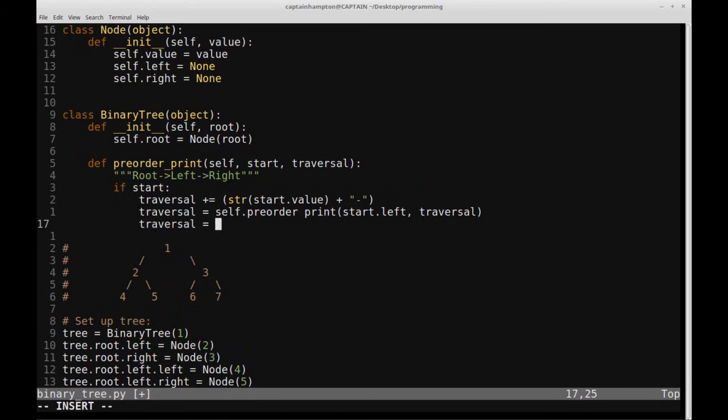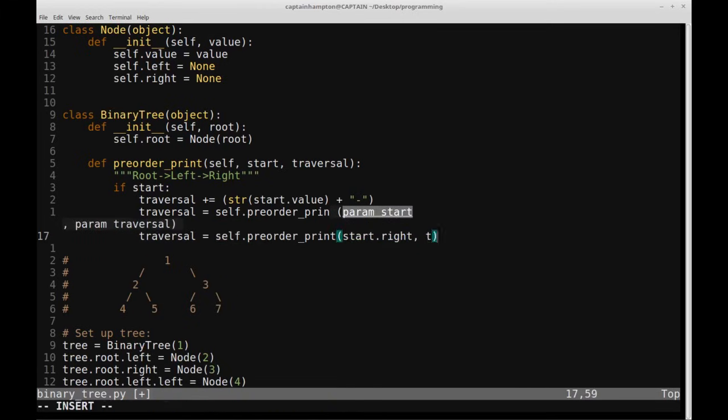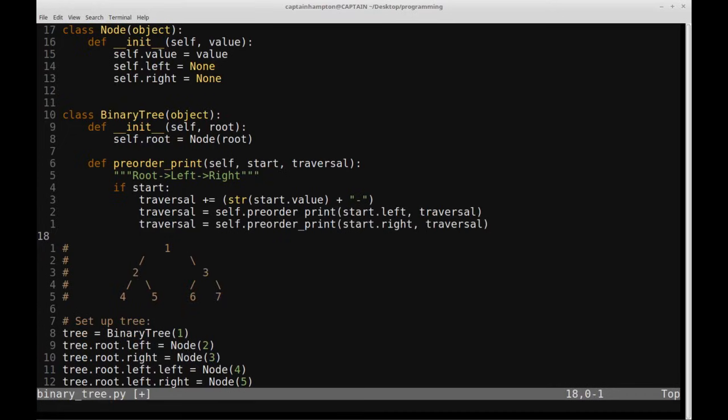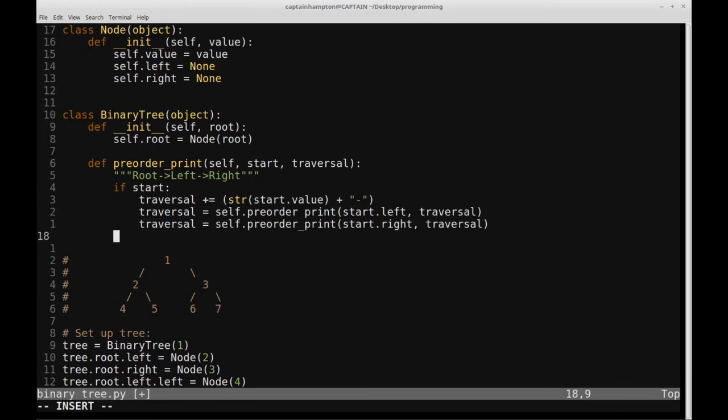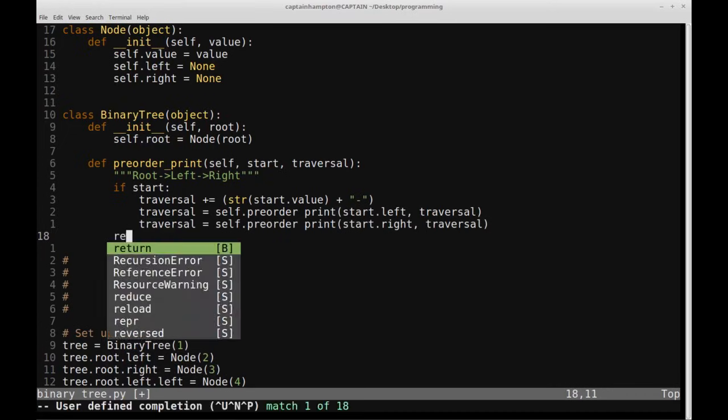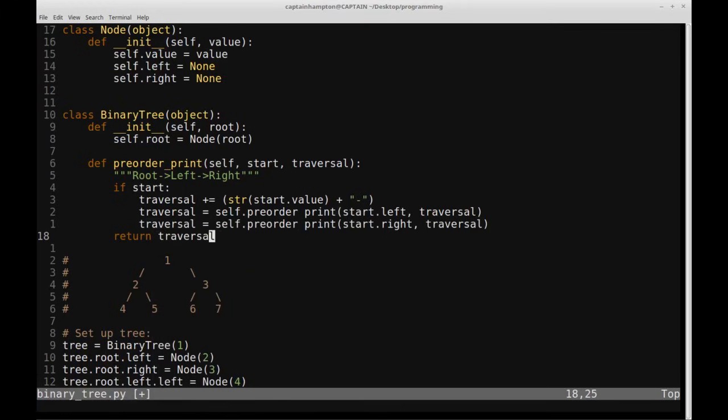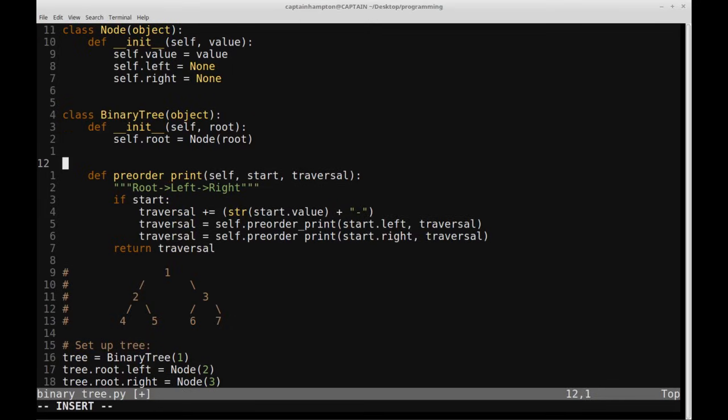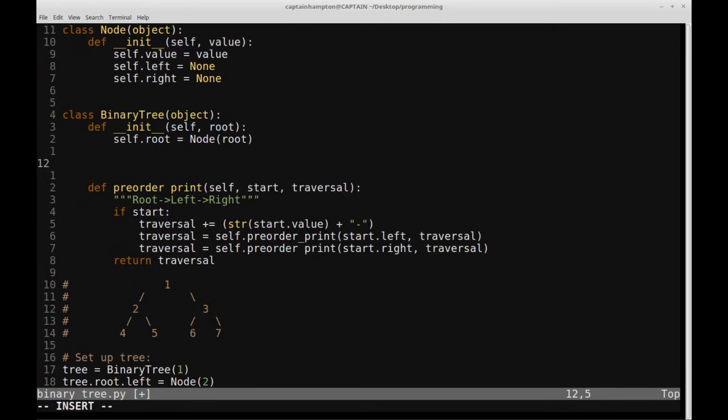So we're going to say traversal is equal to self.preorder_print(start.right, traversal), and we also pass it traversal, which will get updated on each recursive call. And then once that is completed, we'll return traversal. So let's create a helper function, let's call it print_tree. This will be responsible for printing out the tree, and we'll specify what type of traversal algorithm we want to print the tree out in.